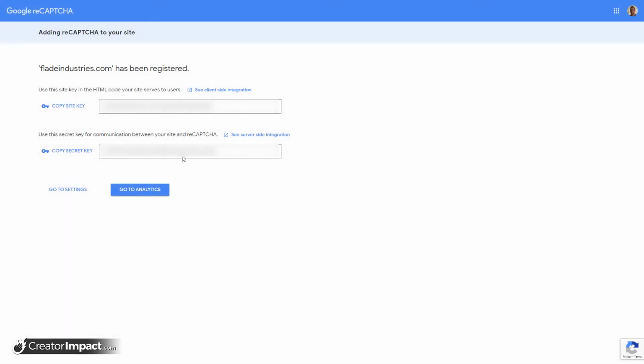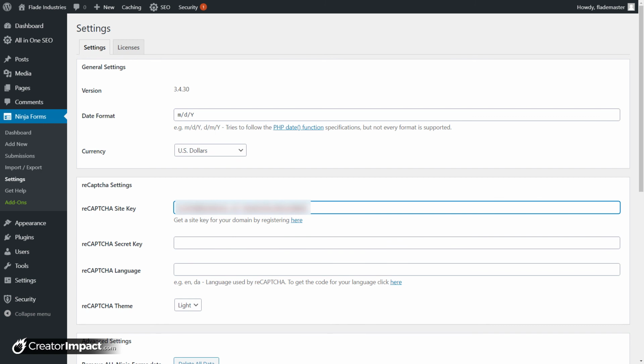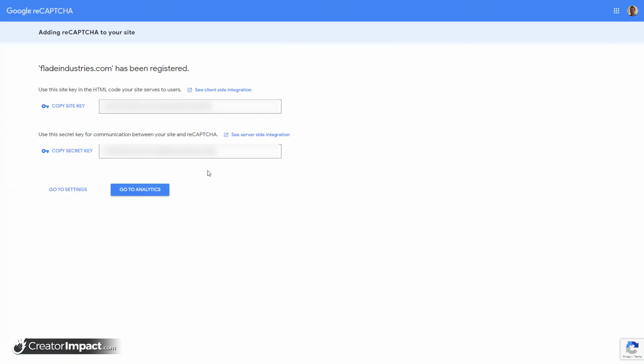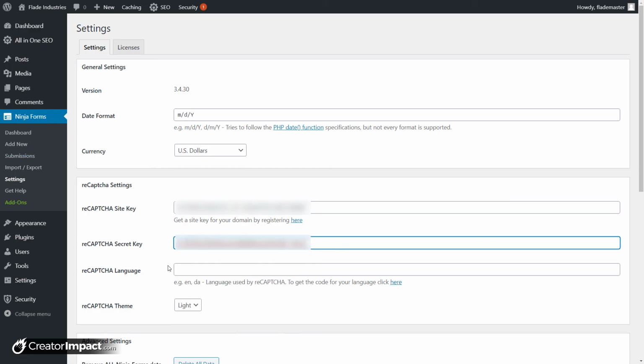And you'll see here we've got our keys. So I'm going to copy this site key, tab back, and paste that site key there. Now again, I have blurred these out because it is sensitive information. We're going to copy the secret key, tab across, and paste in the secret key.